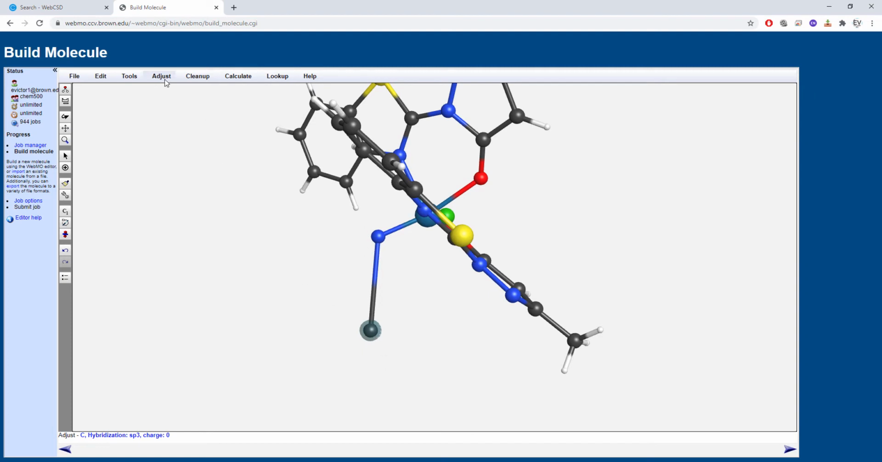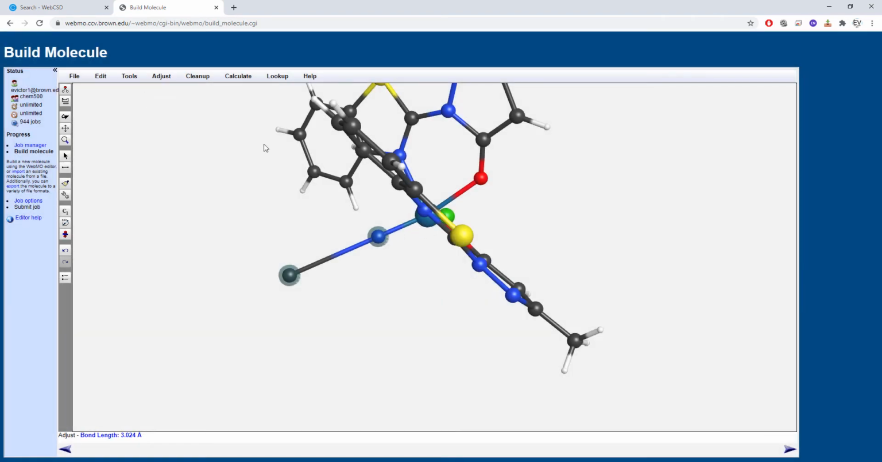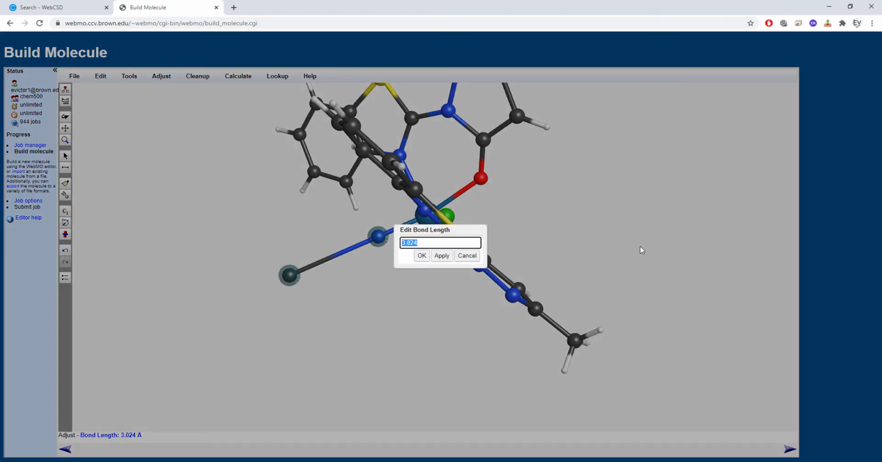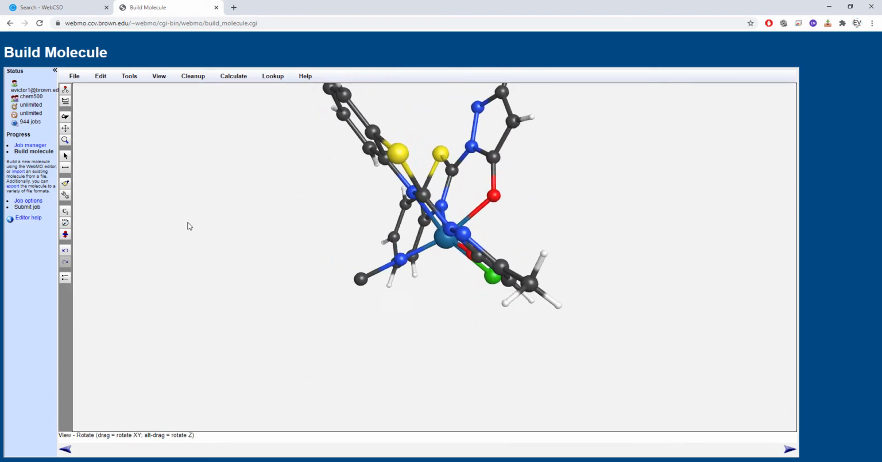And so, one thing you can do too, if you want to make your life a little bit easier in these cases, you can adjust that right there, click on adjust, change that bond angle, change that to 180. That should straighten it out. Another thing that you can then do is change that bond length. And so 3 is pretty extreme. If you change it to like 1.5, that should shorten it up right there, just like that. And so it shouldn't look terrible in this case.